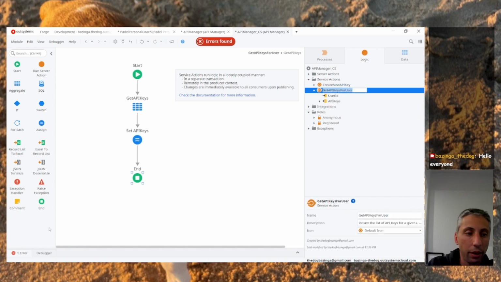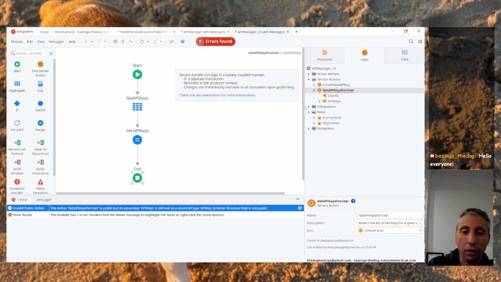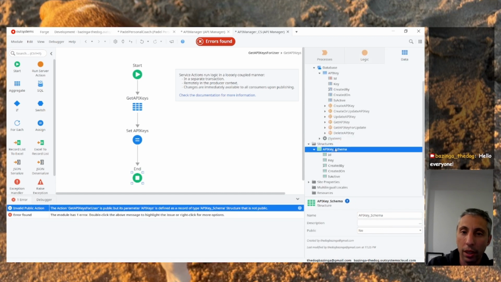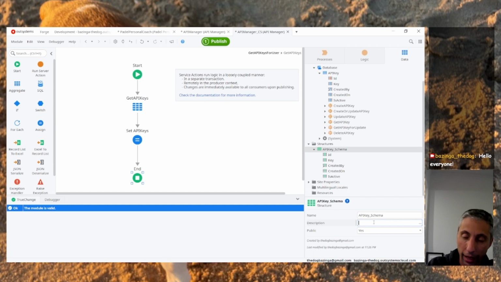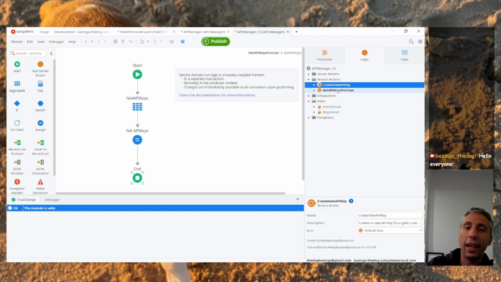We have an error here, and the error is because this action is public, it's a service action, but our public schema, the API key schema, is not. So let's just have this as public. Okay. So here we go. We already get the create. We already have the get.